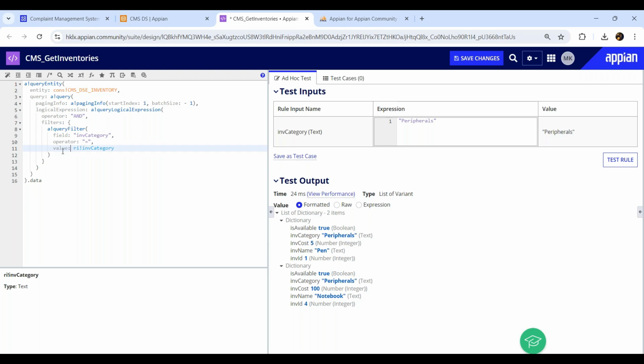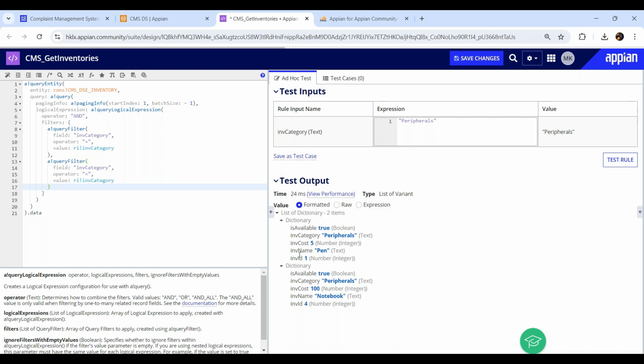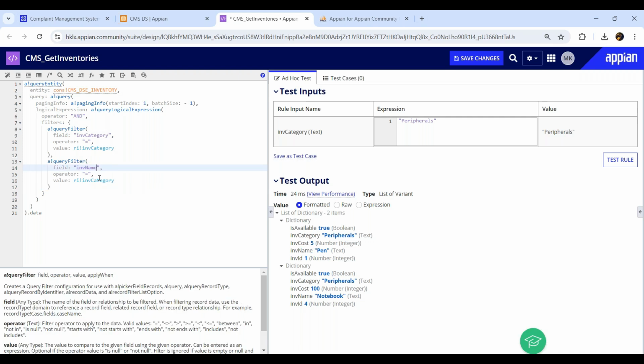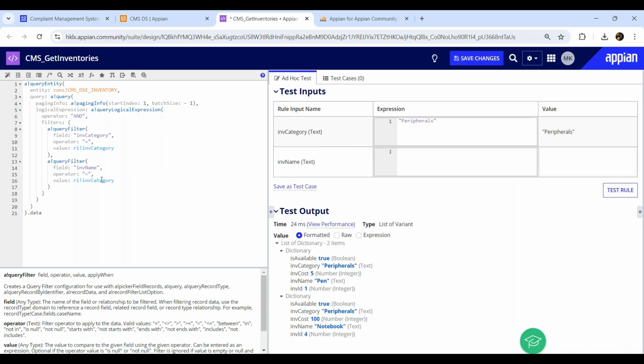We can have one more filter. So we can simply copy this query filter, paste it here, and here I'll say item inventory name, and then we can have another rule input. Inventory name is of type text, right? And then here I can refer to the inventory name, the RI, and let's say I want to pass notebook. Right? So I got only one.